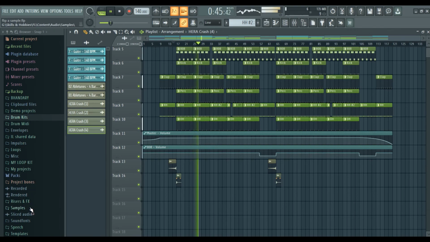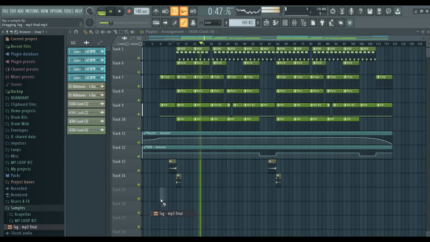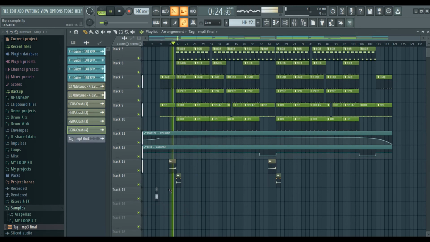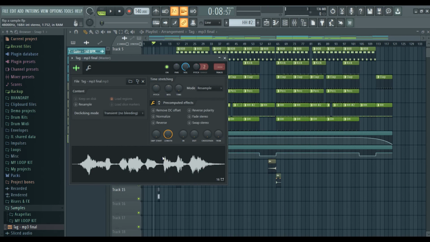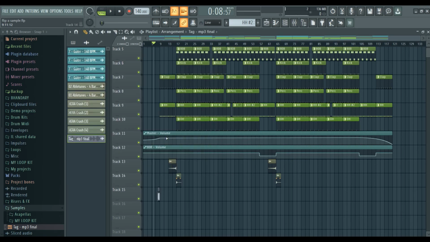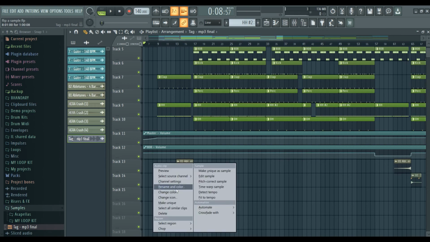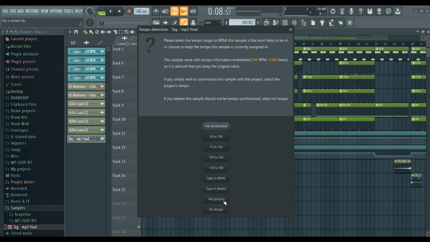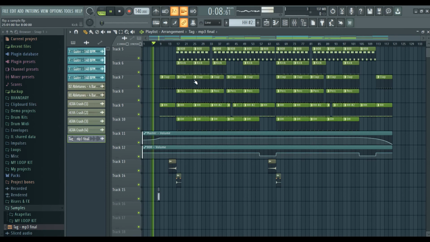Then I'll add a tag. So double click on it and click on normalize and zoom in. Click on this icon, select fit to tempo and select project.